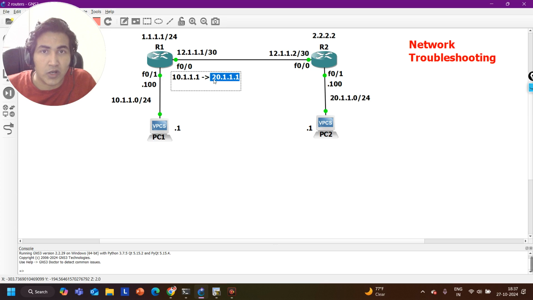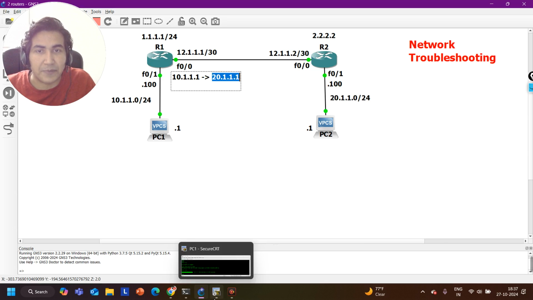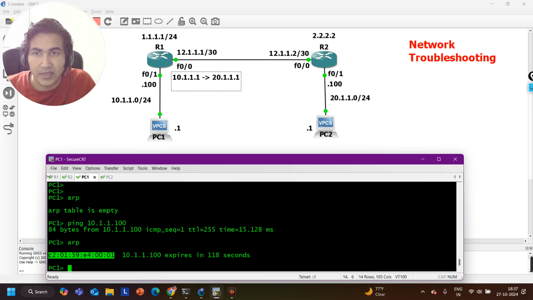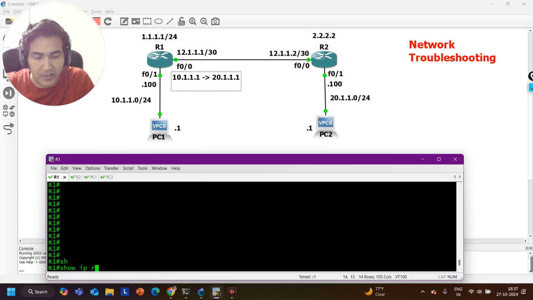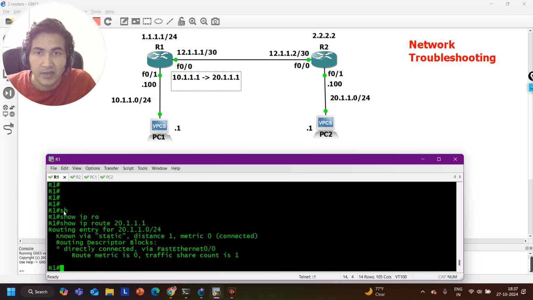The destination IP address is 20.1.1.1. Router 1 is going to compare this destination IP address with its routing table. So router 1 is going to check show ip route 20.1.1.1. It will run this command and see whether an entry is available in the routing table for this network, for this IP address. And reachable from which next hop, guys? It is reachable from F0/0. So the exit interface is F0/0.